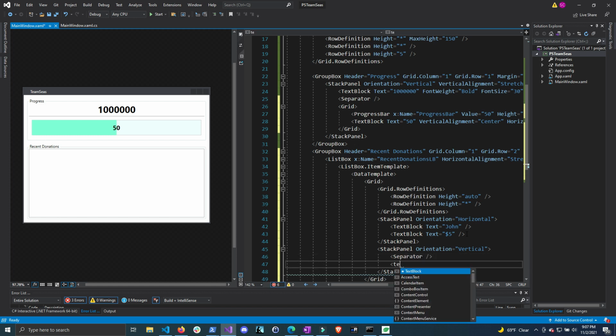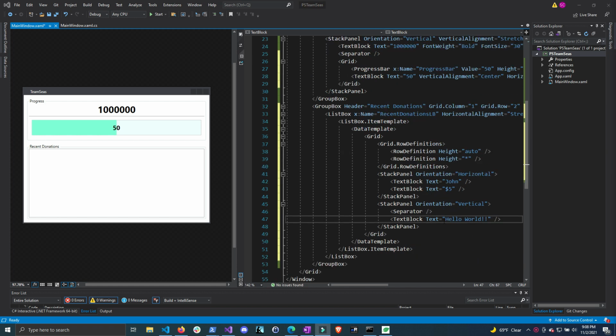And then another text block. And this text is going to have their entire message. So I'm just going to write hello world for now and close that out. Now we will be binding each one of these texts to the list box item, and I will be showing you how to do that soon, but I just wanted to keep the design part very simple before we got into another concept.